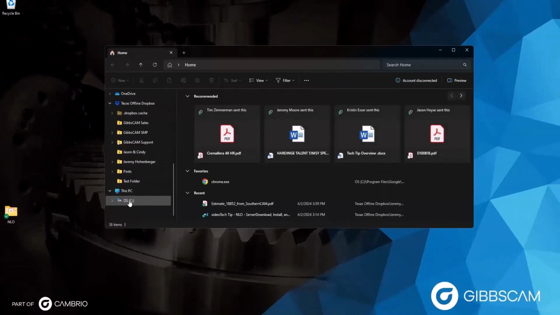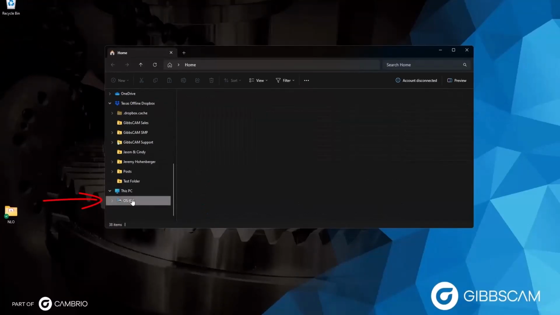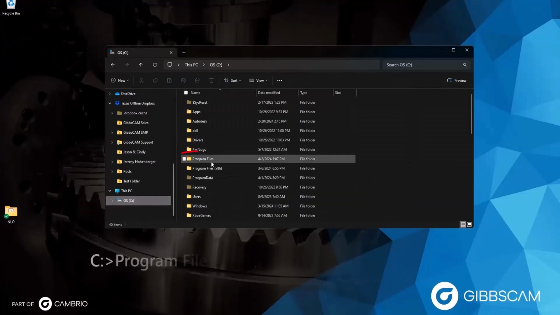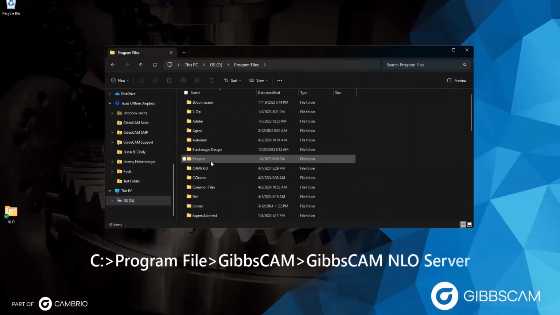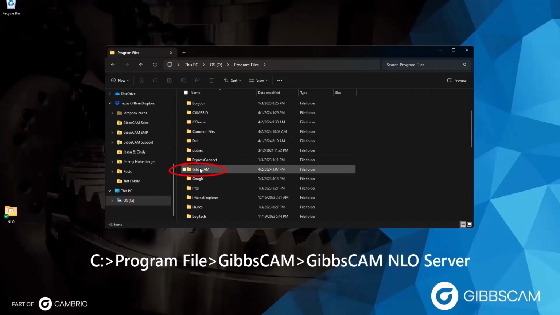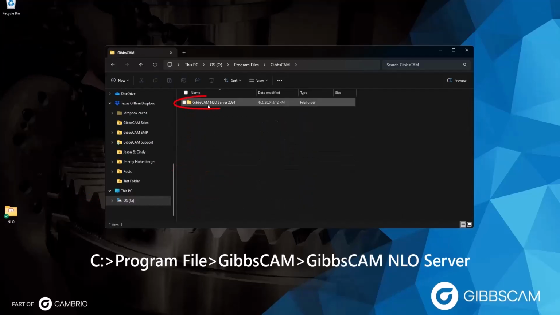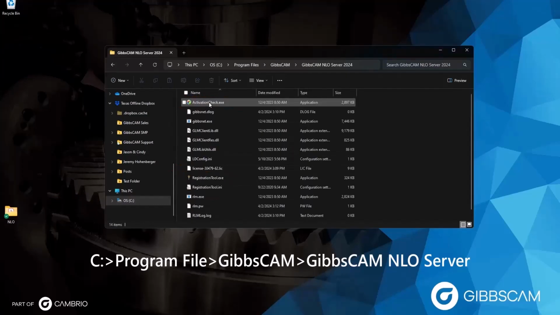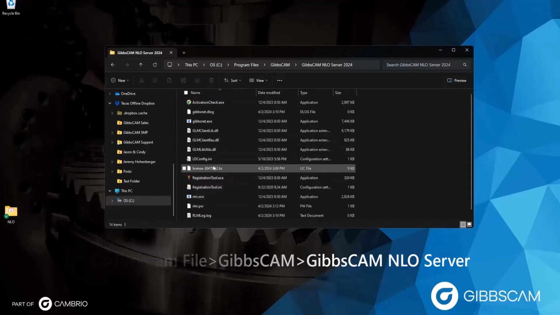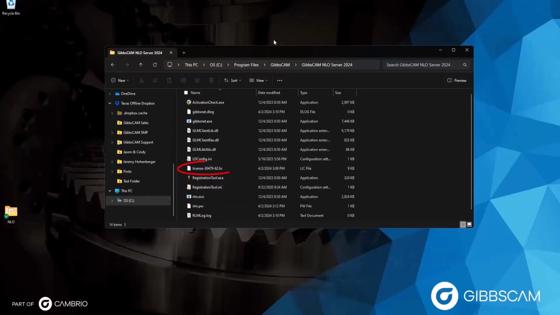But I'm going to go into that default location we chose during the server registration, which was the C drive, program files, GibbsCAM, and GibbsCAM NLO Server 2024. This is where that registration tool was. But also, when we registered, it's where it threw the .lic or the license file for our software.